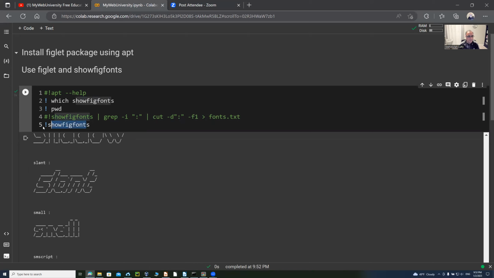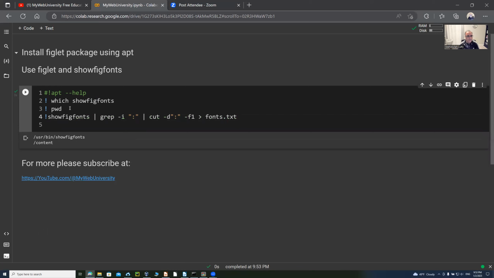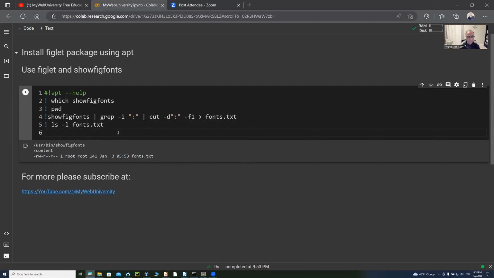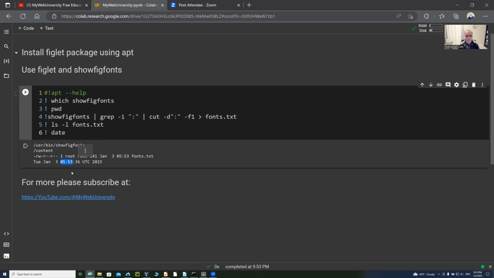So running it all the way in there, I'm going to just remove this comment. Now I should get that file fonts.txt created. If I run the command and then say ls -l fonts.txt, you will see that the file is listed here, created on January 3rd, 5:53. The timestamp is Eastern time, I believe. That's why it says 5:53. Or maybe the time is off.